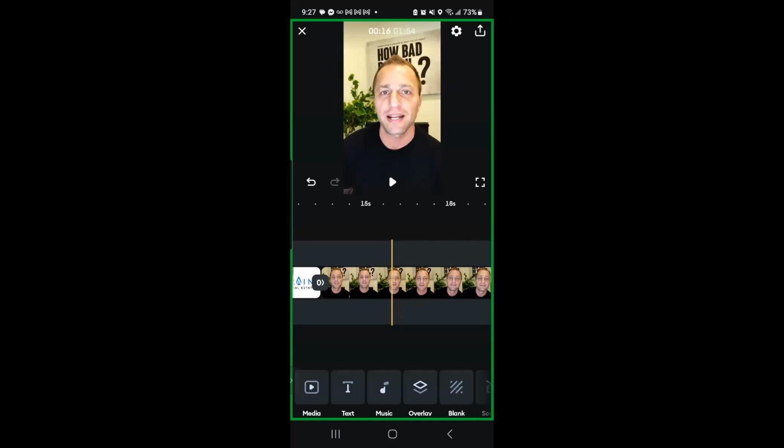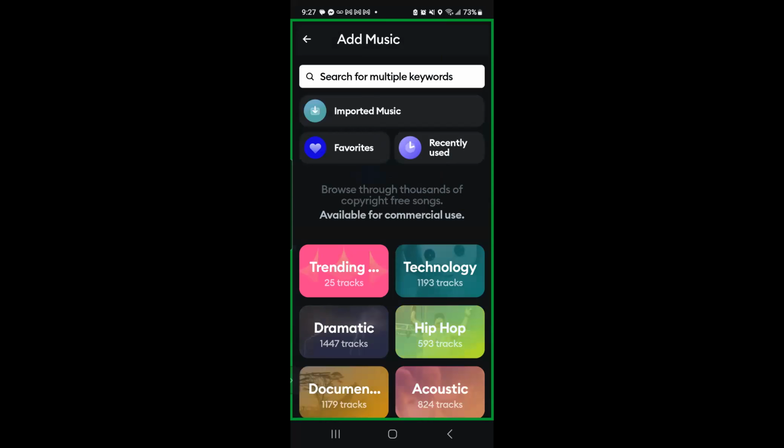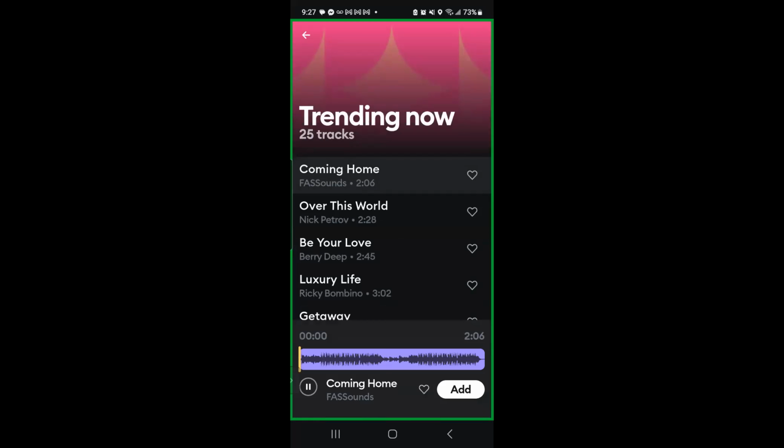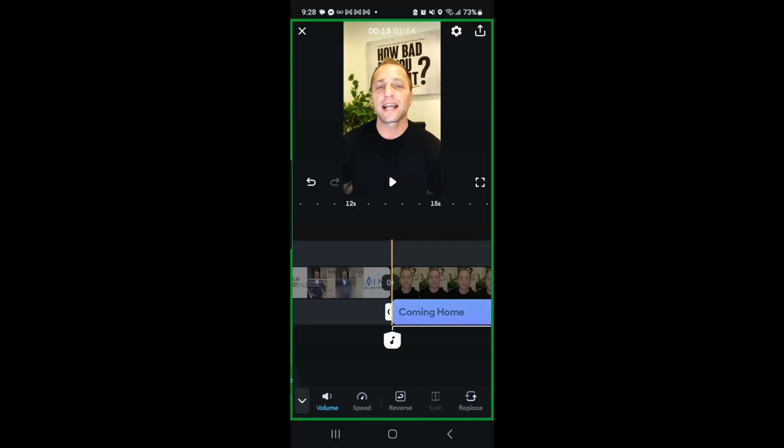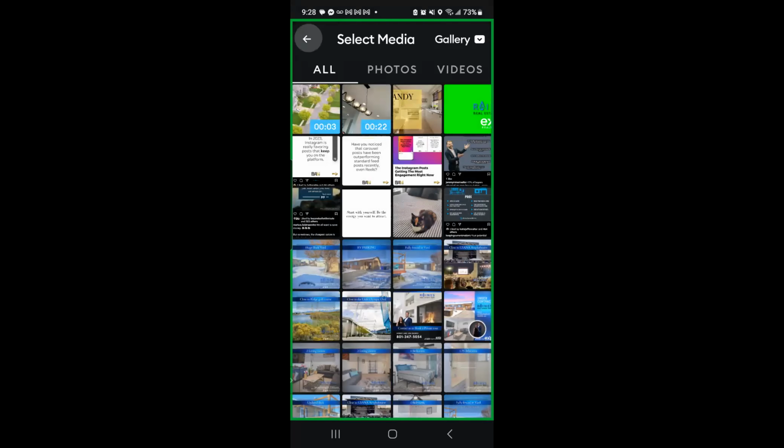You can change it. Actually, let me add one just so you guys can see what it looks like to do the volume. So I'm gonna add that one. And then I'm gonna click on it and I can change the volume right here. I like to keep it right around 2 because that music is really, really loud.